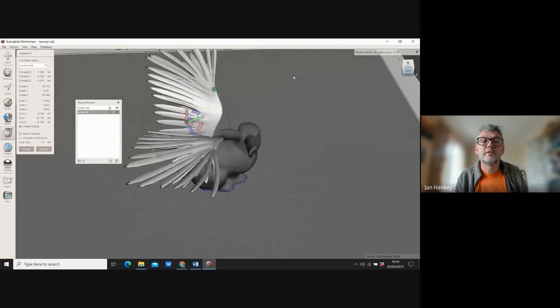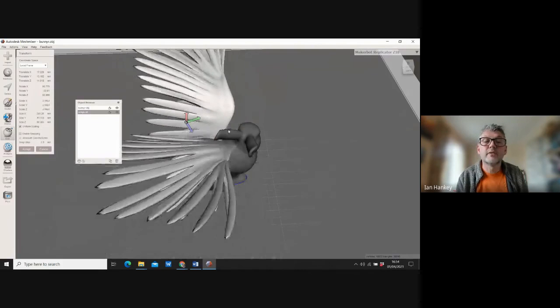Let's see if we can make it bigger and smaller. I'm going to hover over the white, left click and drag, and that will make it bigger and smaller.